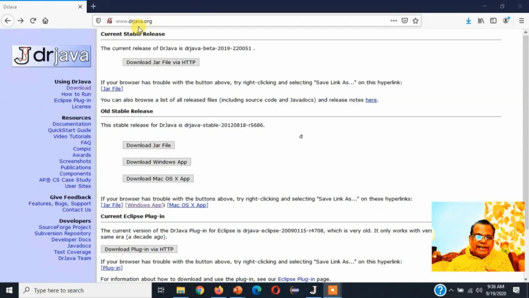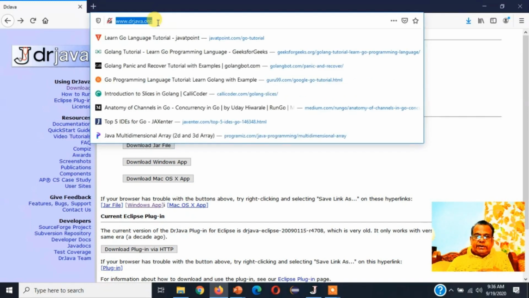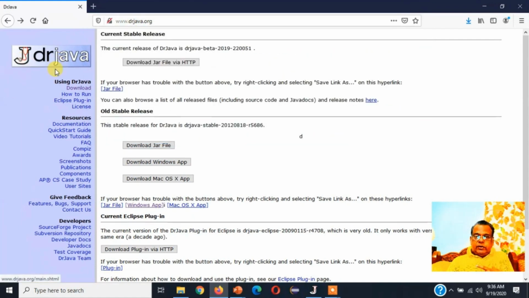Go to this site, www.drjava.org. This is the site. You will get this page. You are coming to this page, Dr. Java. This is the download page for Dr. Java software. So for Windows, you just go and see, here it is, download. Click download. Okay, fine. This page will come.